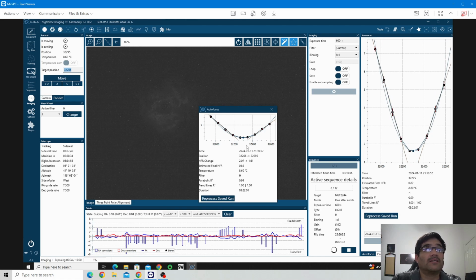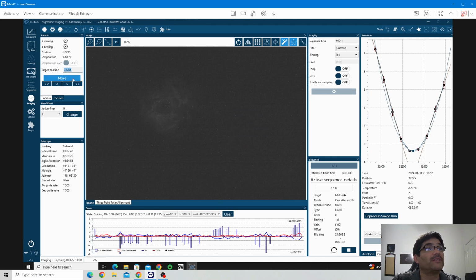Okay, so we landed at 32295. I said we were going to land right at around 32300, and we were pretty darn close. So now I'm in the middle of taking a 10-minute sub. So we'll come to the end of this and we'll see how it is. And the estimated final HFR is 0.82, which is really good. Happy with that. But let's just let this run, and we'll come back when we get closer to 10 minutes so we can take a look at the sub.